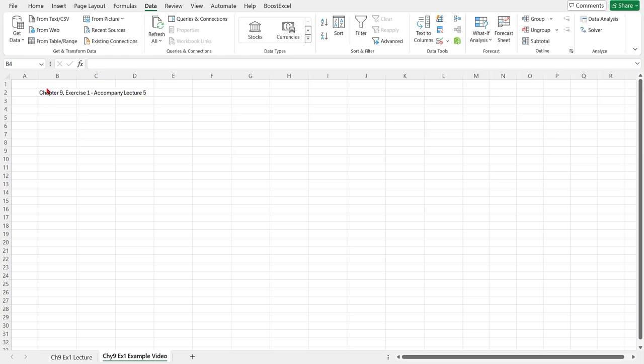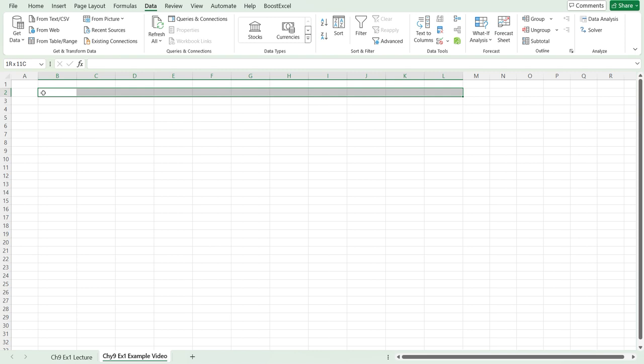Okay, class, this is going to be a live spreadsheet build to accompany lecture number 5. This is chapter 9, exercise number 1, the bookcase making problem.